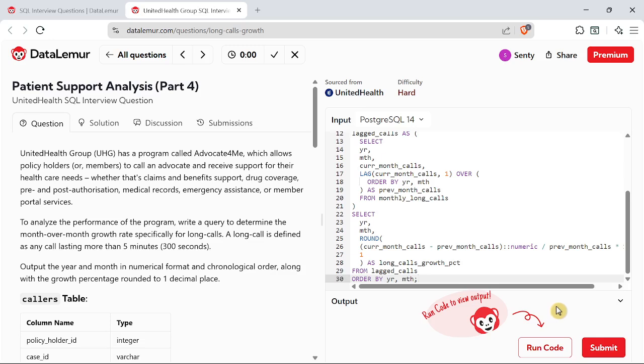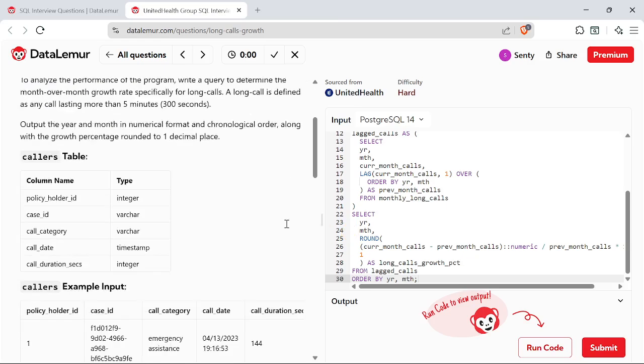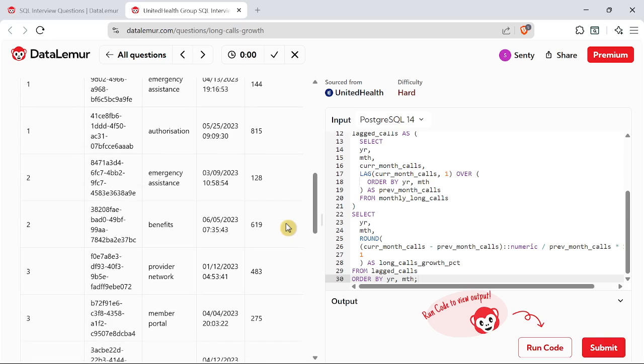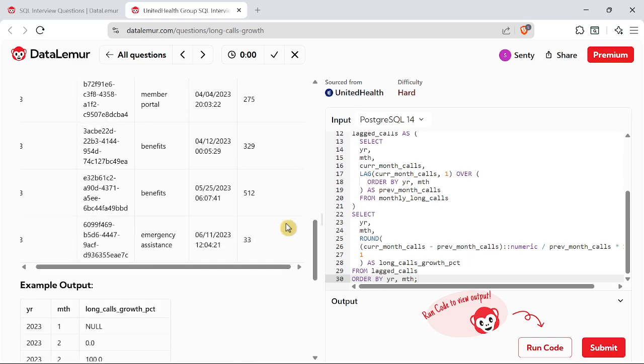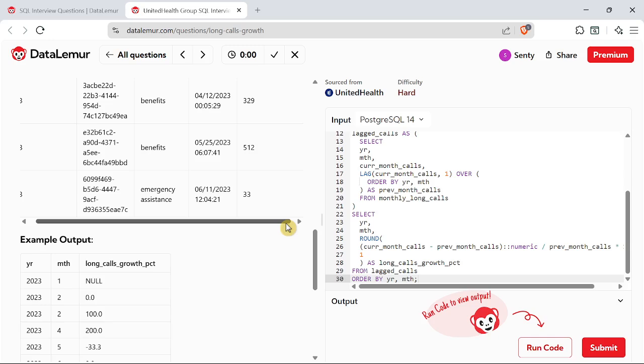So I will explain this question. Okay, so this is question number 10 from United Health Group, patient support analysis part 4. We have a massive call center log with timestamp and duration in seconds. We need a clean, chronologically ordered report showing the exact month over month percentage growth rate specifically for long calls, defined as any call lasting for more than 300 seconds.